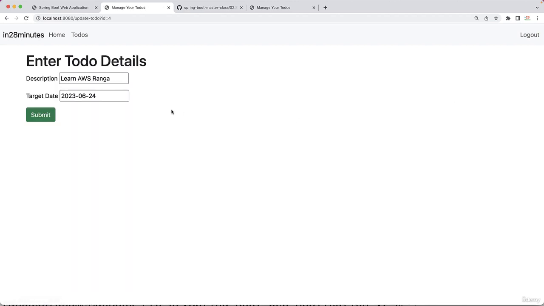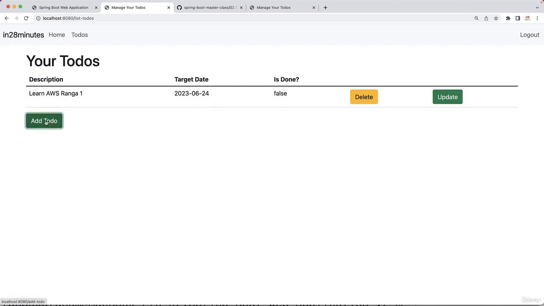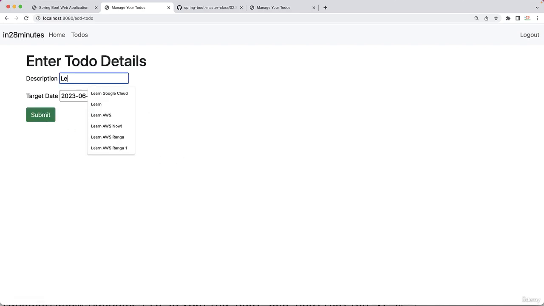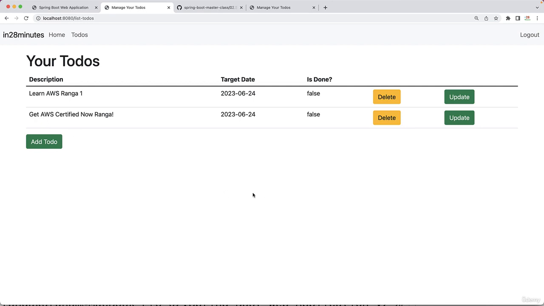I can also update it. Learn AWS Ranga 1. Add a to-do again. Let's say get AWS certified Ranga, and say submit. You can see that you can easily add users to your application.